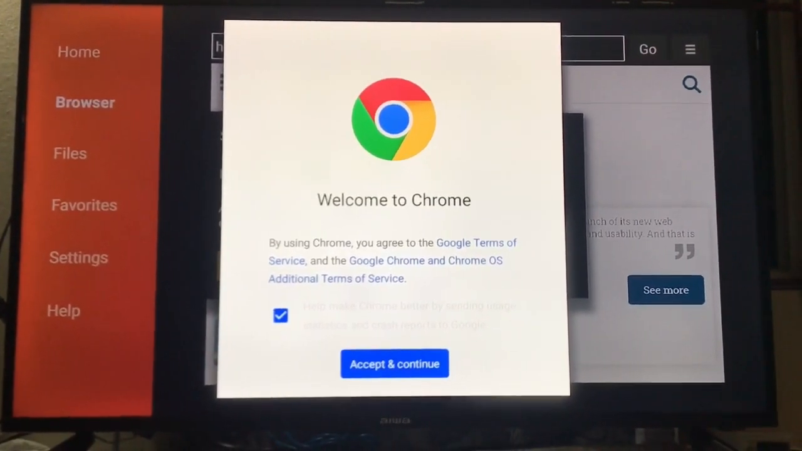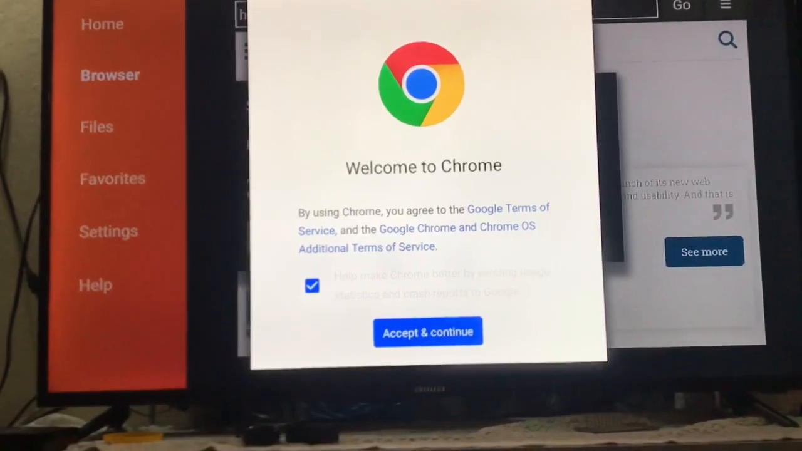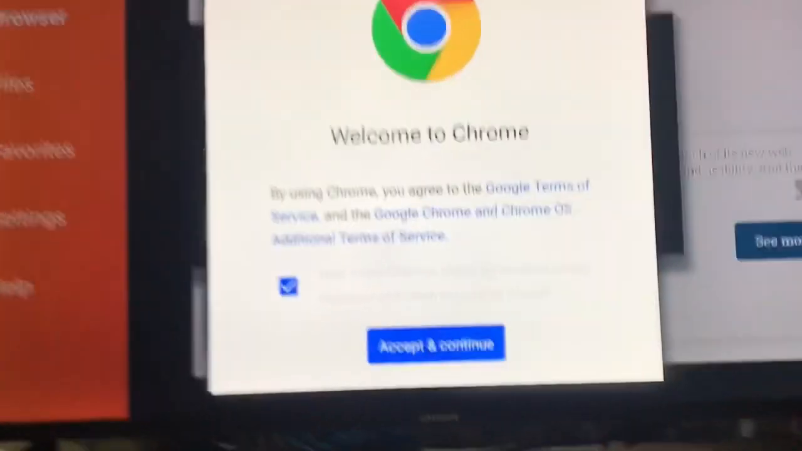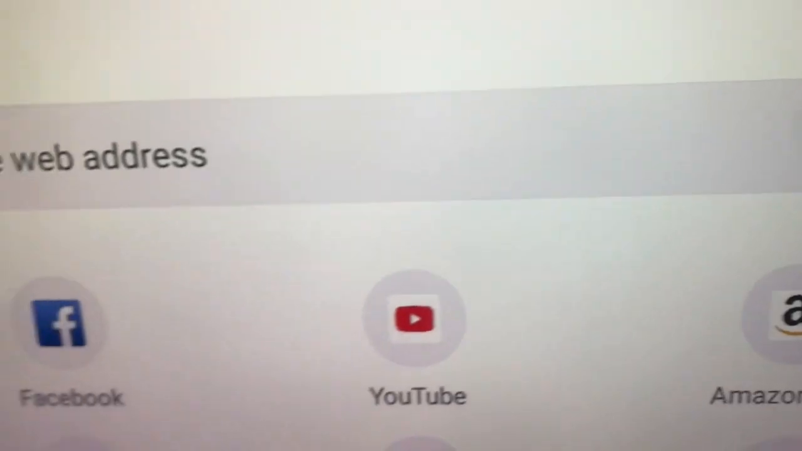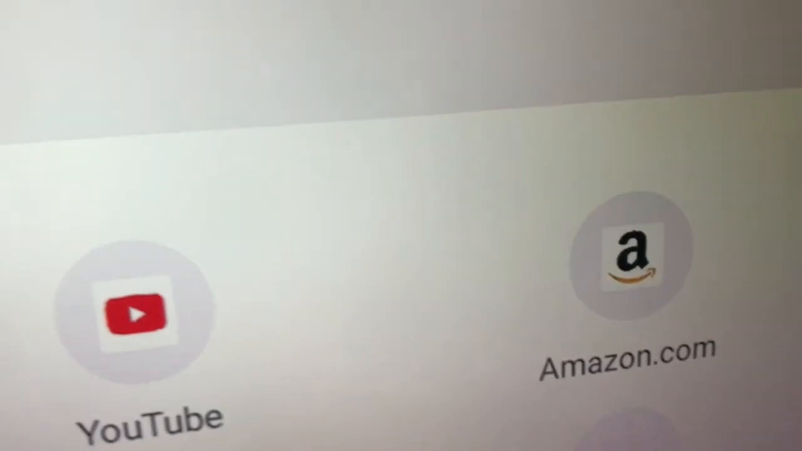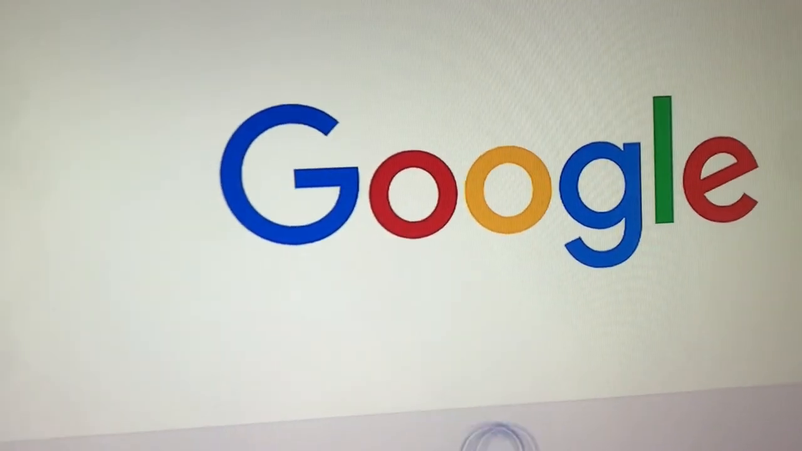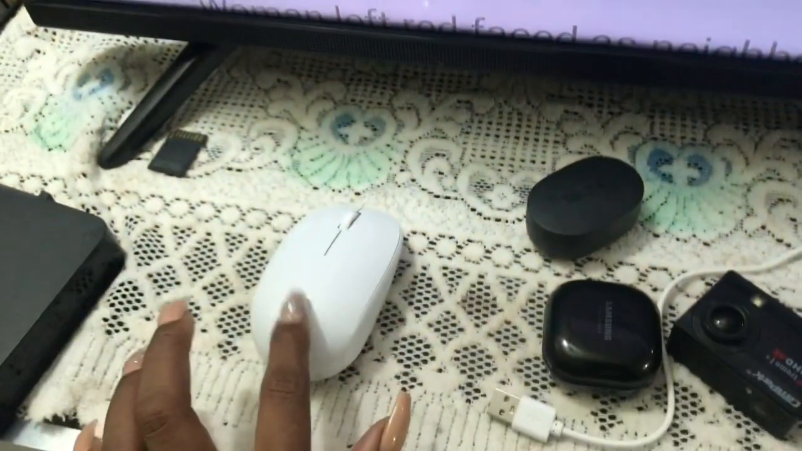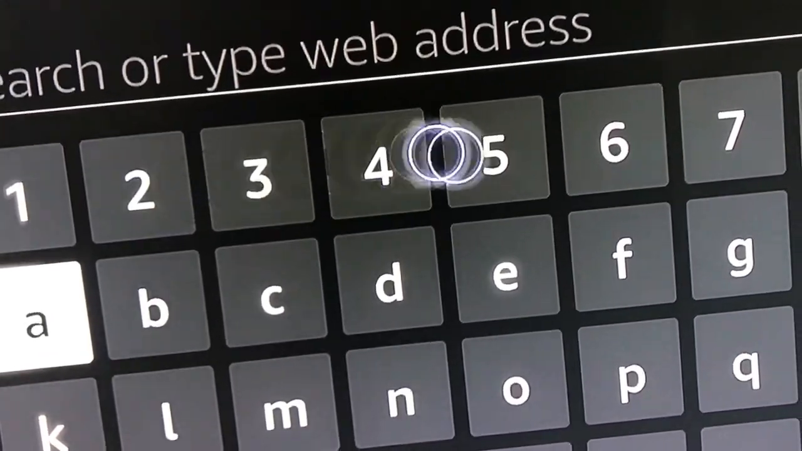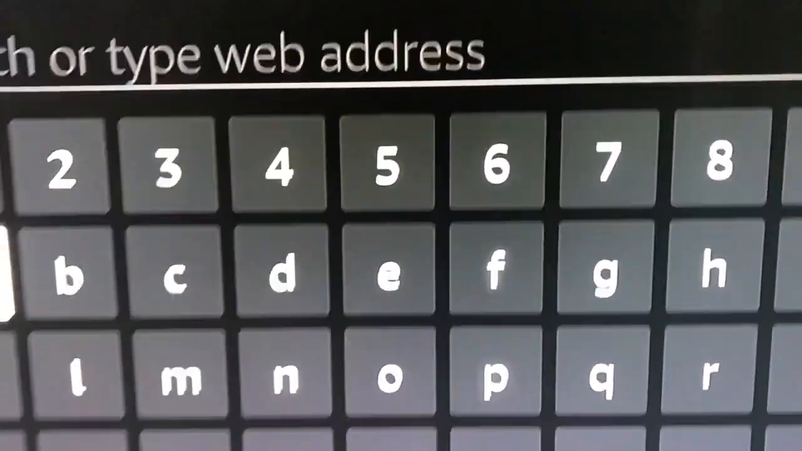So like how you already downloaded it, if you don't have a mouse, at a later date you can get a mouse and finish installing. But I already have a mouse. When you have a Fire Stick and these things, always have a mouse, please. It helps you to navigate better. So as you can see, I use the mouse, click what I want, and I'm in now.